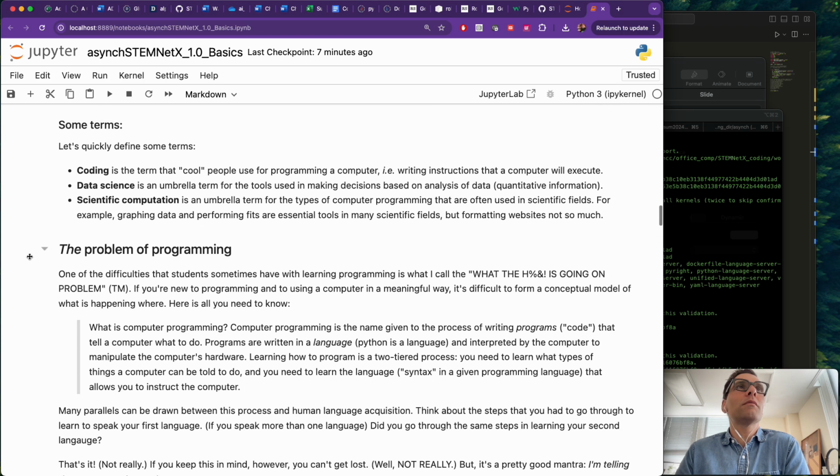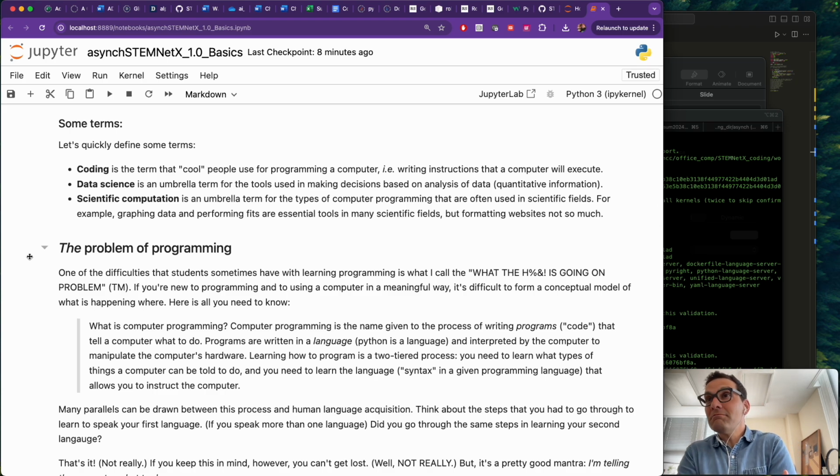Some quick terms. So we're going to be doing coding in this workshop. Coding is just a fancy or a cool way of saying computer programming, basically writing instructions that a computer will execute. So if you watch one of those crime scene investigation shows where they have a really cool hacker type person on it, that person coding just means they're writing computer programs.